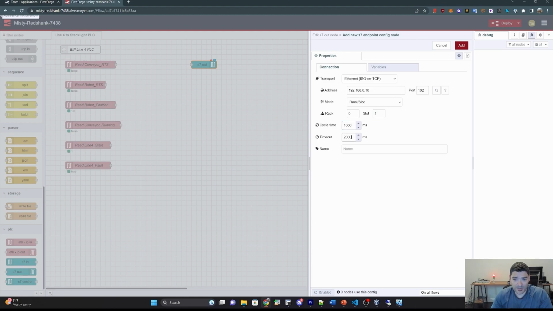We had the cycle time of 1 second on the Allen-Bradley PLC as well. Give it a good name. We'll call this the Stacklight PLC.